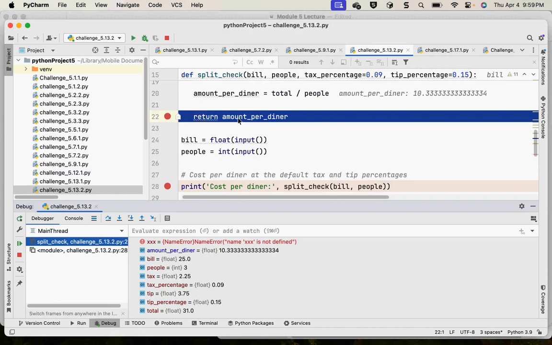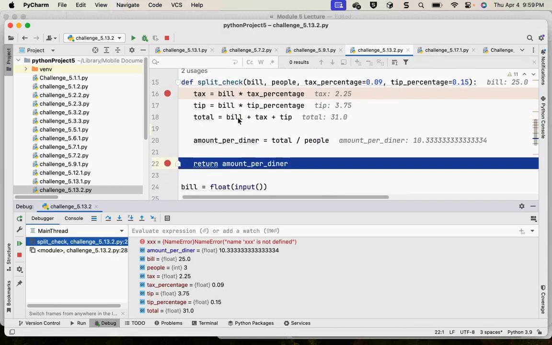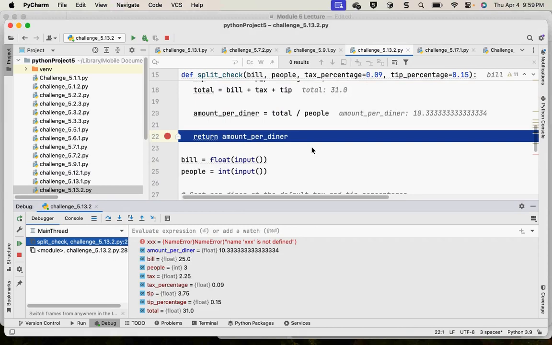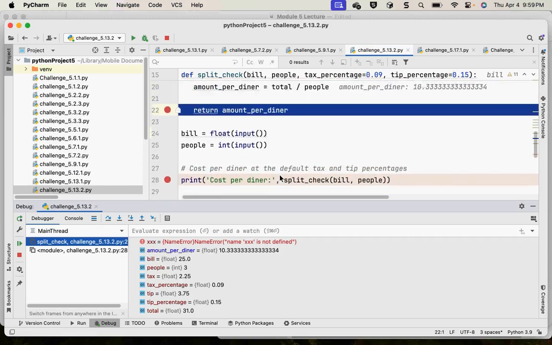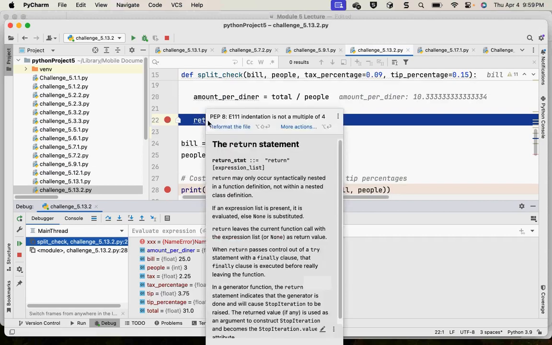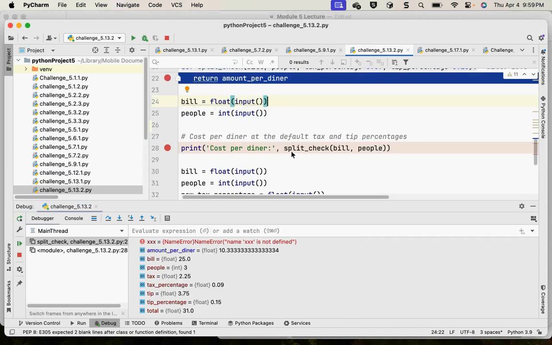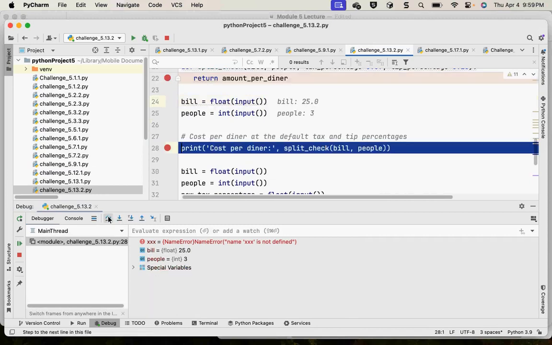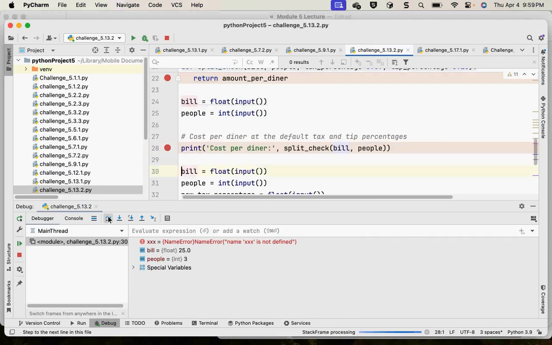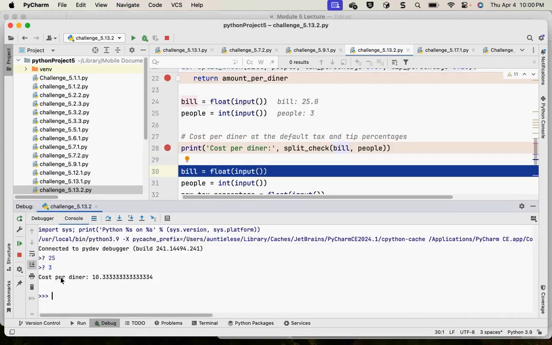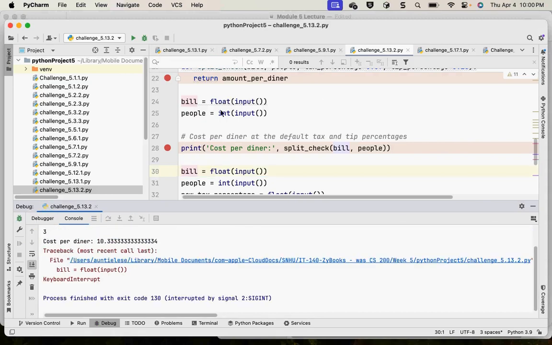So now I want to use this amount later on that's not in this function. So the question is, how do I get this value that I've just calculated out of this function so it's usable someplace else? I do that with the return statement. There's a couple different ways you can do it. Right now what it's doing is just going to print it out. So I'm going to print cost per diner.